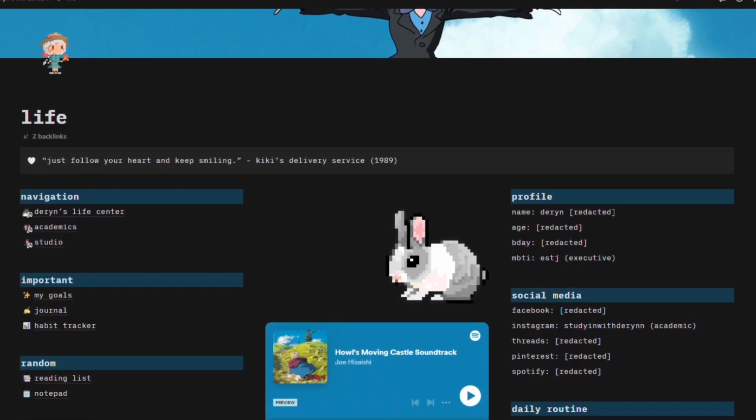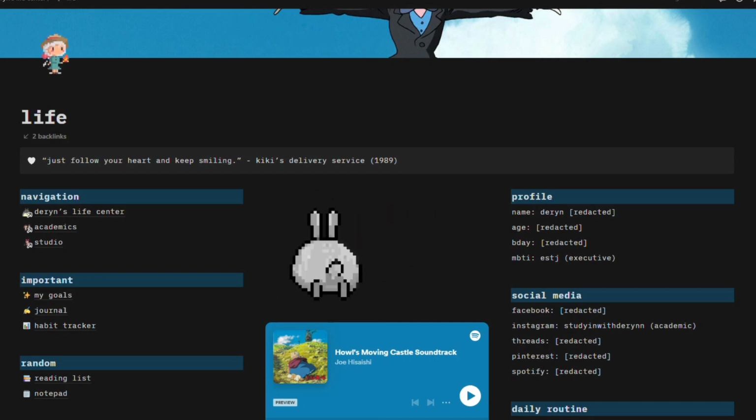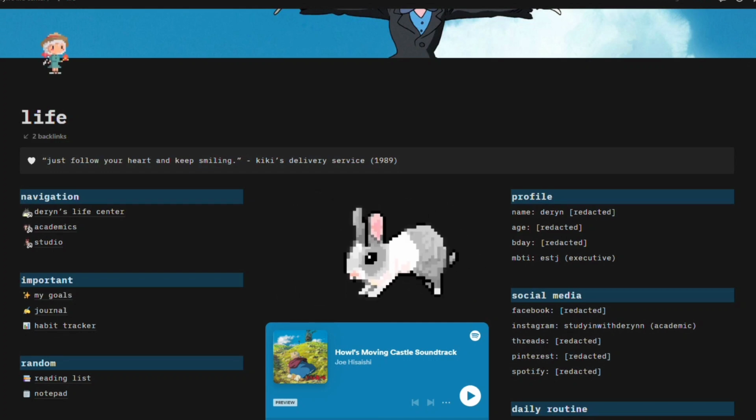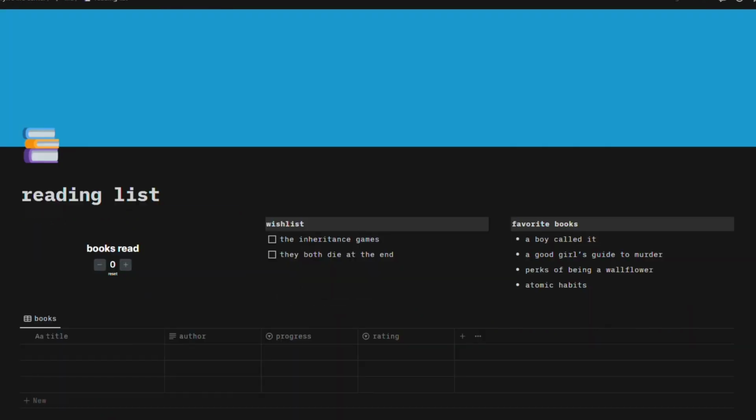These are things that aren't used as much compared to the pages under the important area, so let's go over them as well. So the first part is, of course, the reading list. I am into books, and I thought that this would be a little cute idea for my life planner.